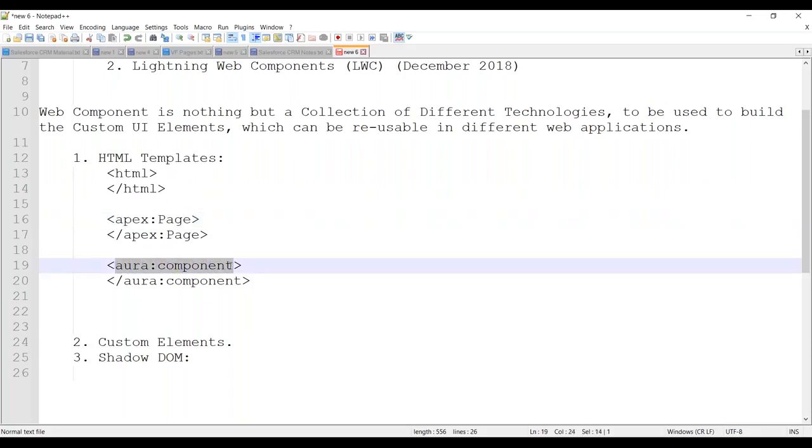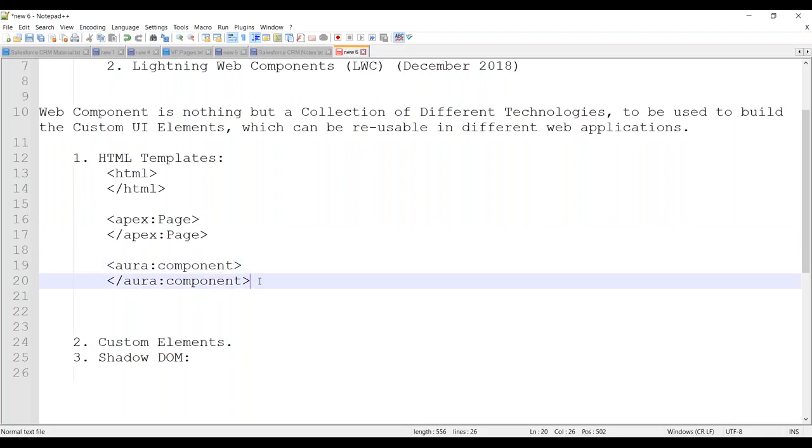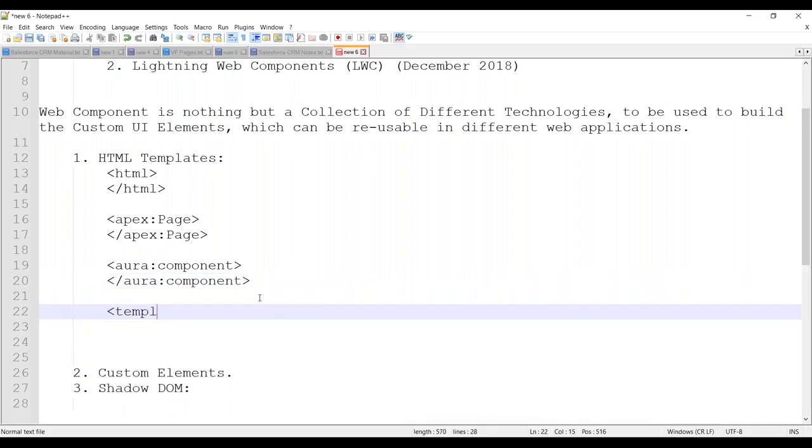ARA will support only the ARA framework. So in this case, these people want to avoid this kind of proprietary model. They want to build a common model which can be utilized in multiple frameworks, in multiple applications, wherever you want. For that, as part of web components, they have introduced a feature called a template.